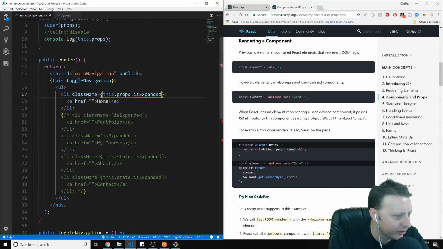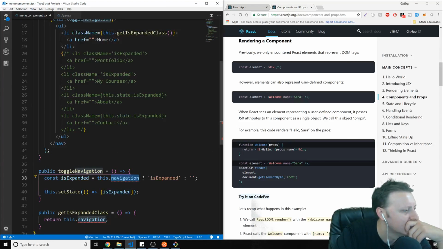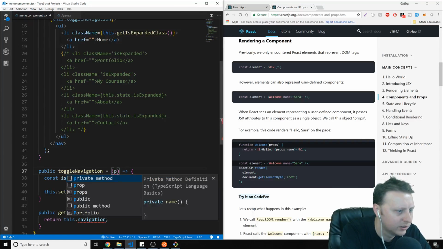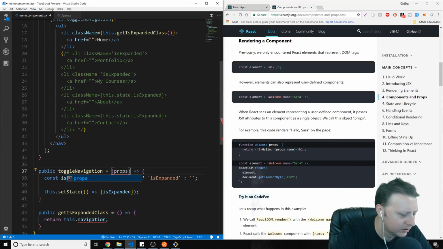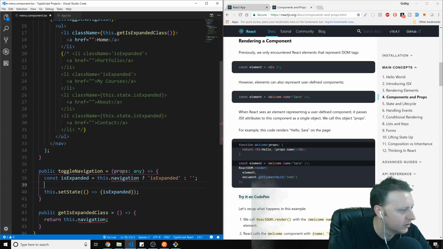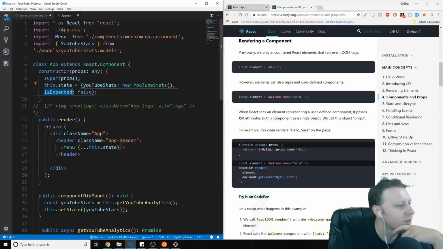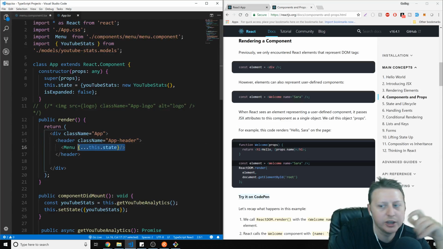Oh, do I have to pass it in? Is that what I have to do? Yeah, I think so. So, am I doing this wrong? Like, this is our app component. And then we're passing state, I believe, as props.